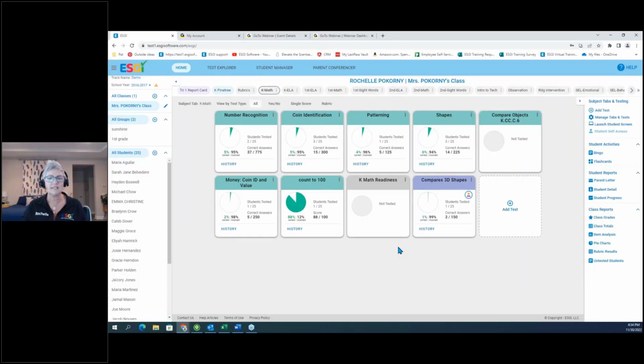Here we are, logged into my account, and you can log into ESGI from any internet-connected device, and you can use ClassLink and Clever for single sign-on. Now, when you log in, you already know how to put all your students in, either by clicking the Add Student button or uploading your whole roster, or maybe your district already does it for you.